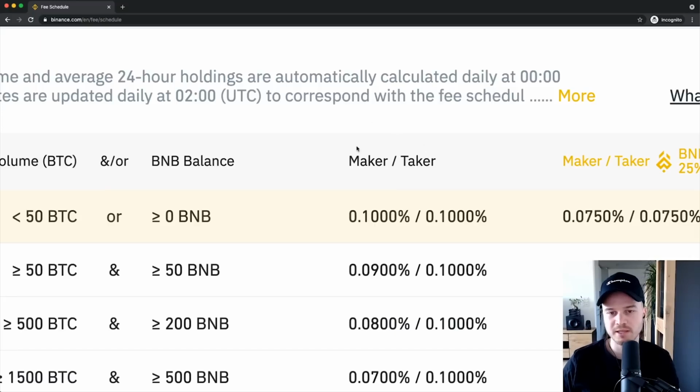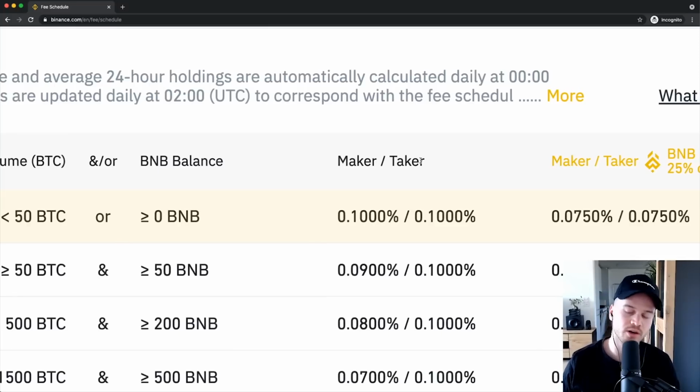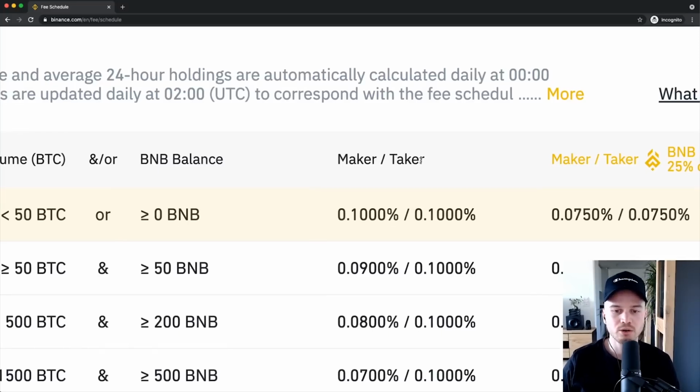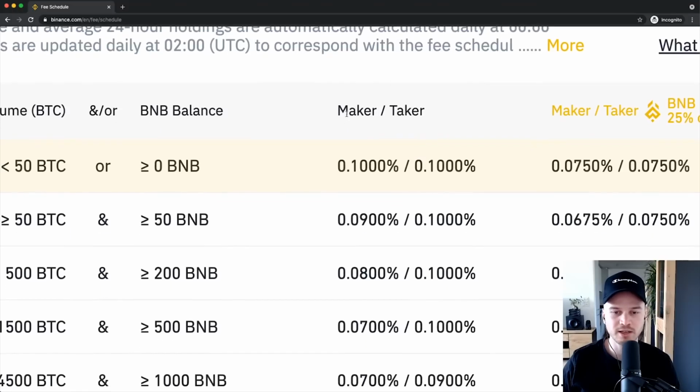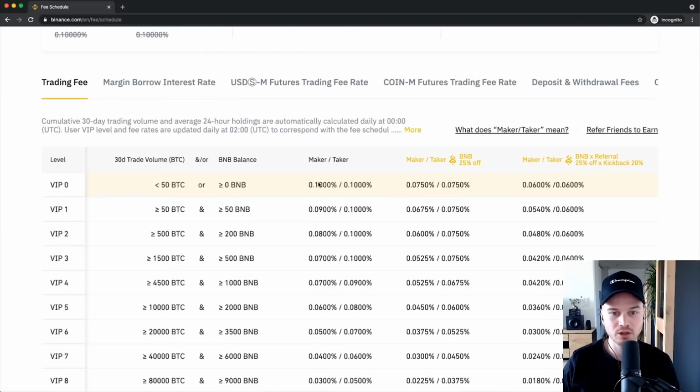A maker is basically somebody who is putting in a limit order, providing liquidity, and a taker is somebody who's putting in a market order, taking liquidity. So for most exchanges, the maker fee is a bit less expensive. But the cool thing here at VIP level 0, you're going to have the same fee for maker and taker. So you don't need to worry about putting in a market order and paying higher fees if you're VIP level 0, because it's going to be the same fee.